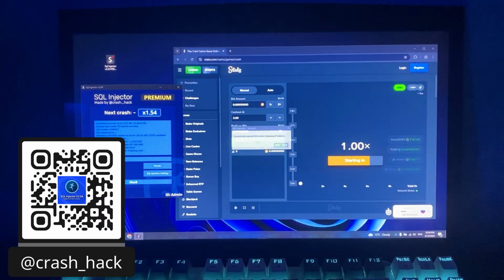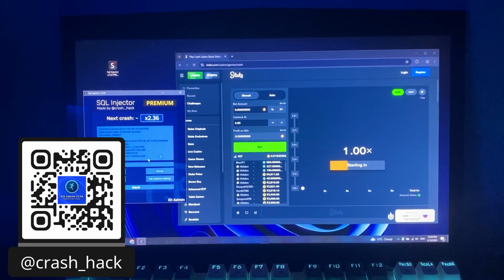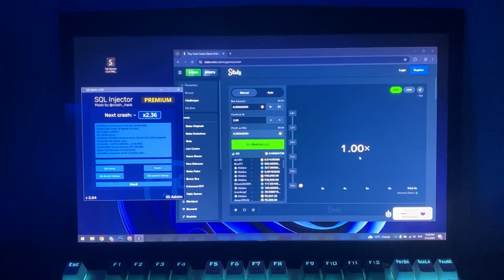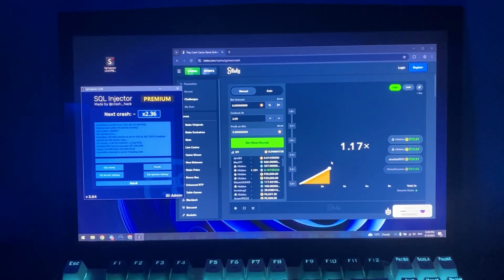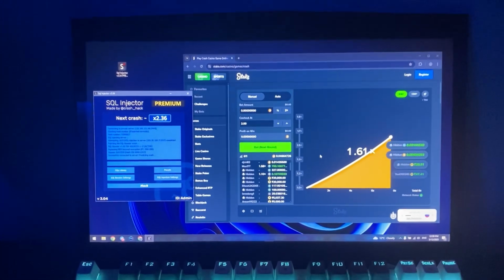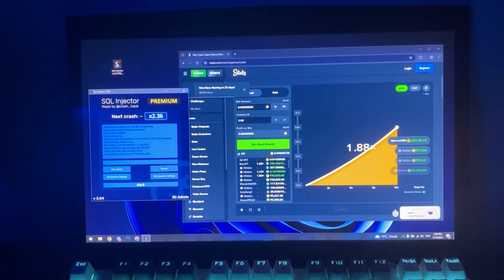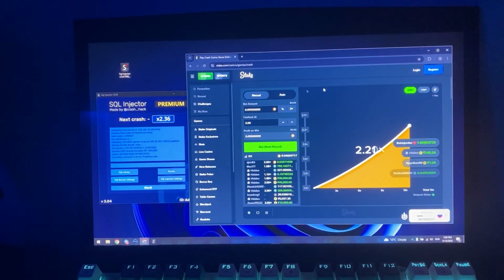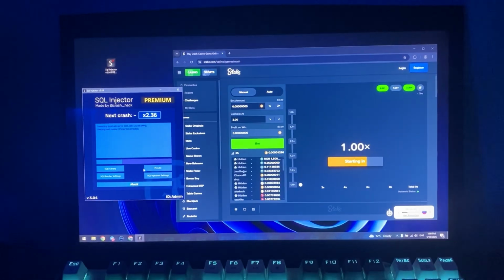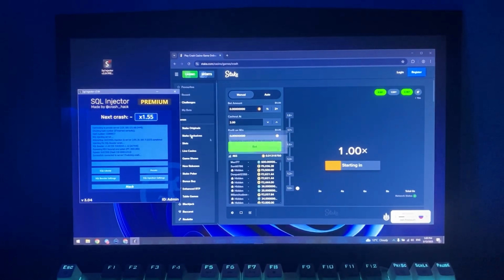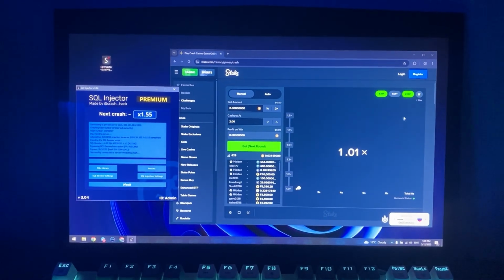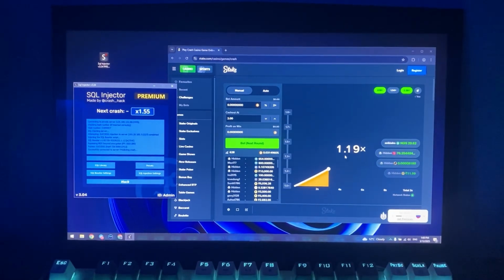So look at this, first hack, 2.36x, look at this my friends. Now I show you how it's working. This is not fake guys, this is not montage, this is all absolutely real friends. Okay guys, again click hack button, get next predict, first is 1.44, next is 2.36, and next 1.55x guys.